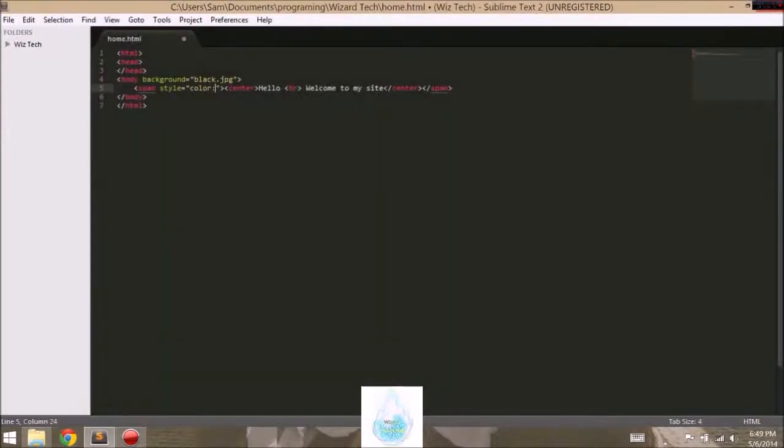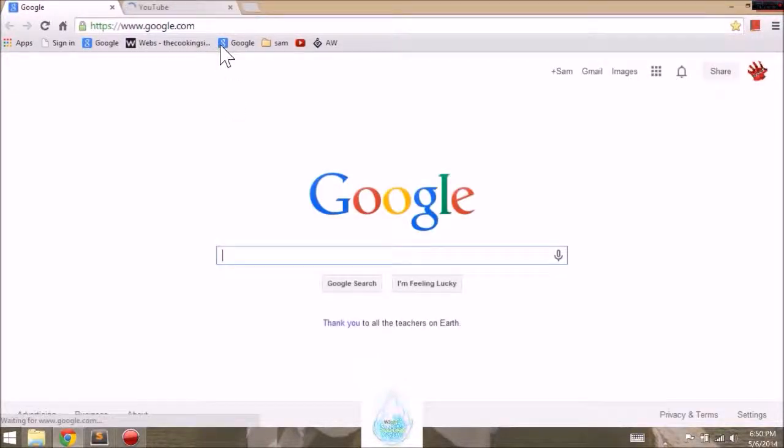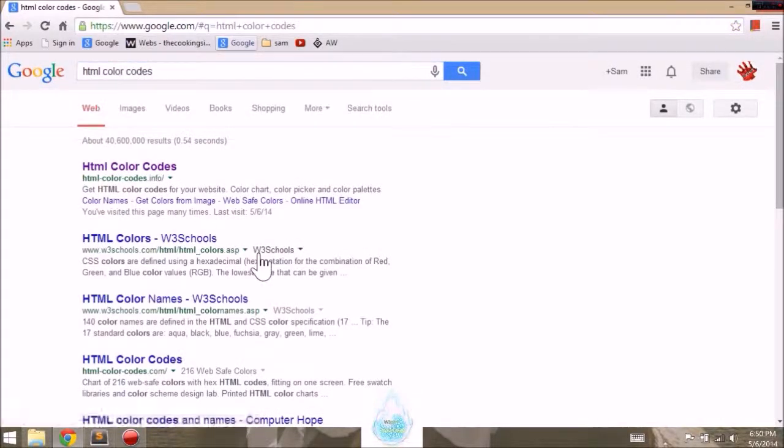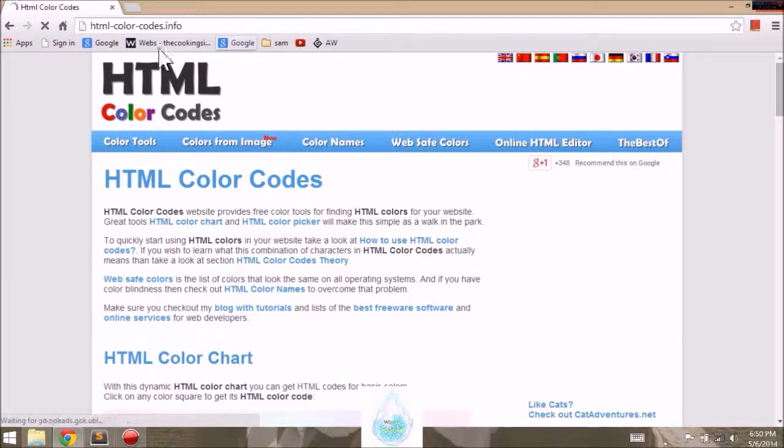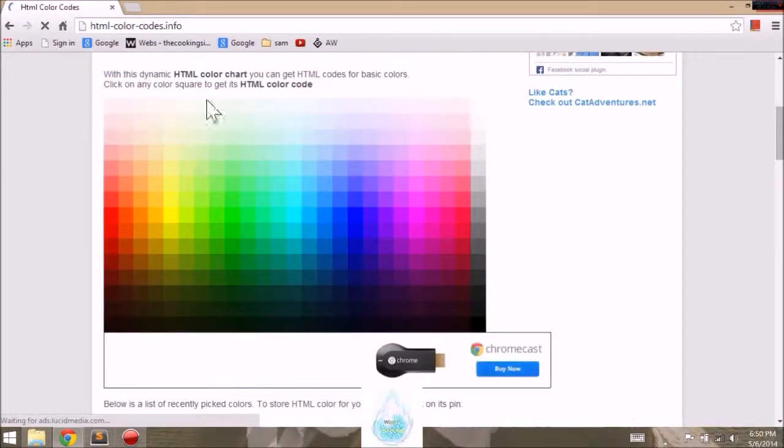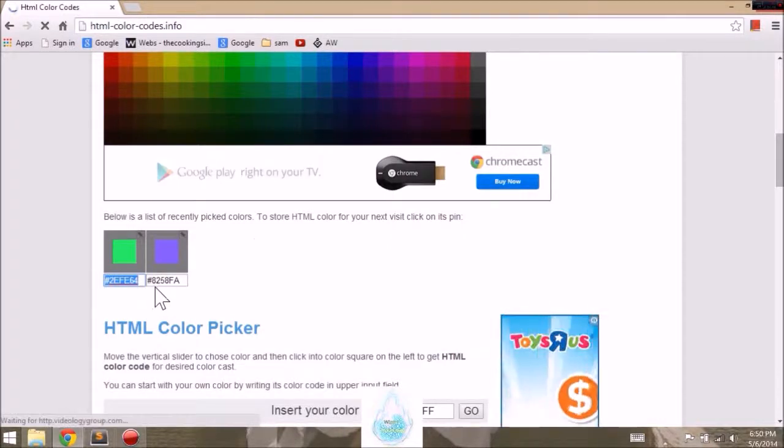So if you don't know what the color codes are, you can go on Google or whatever search engine you have. But for me, I'm going to be using Google, so if you use Bing or Firefox or Safari, it might not work, or you might not get the same exact search result, but this is the website that you want to go to. You want to go to html-color-codes.info, and then you'll see that you have multiple color boxes, and you click on the box, and then below you'll see a color ID, and this ID is special to every single color.